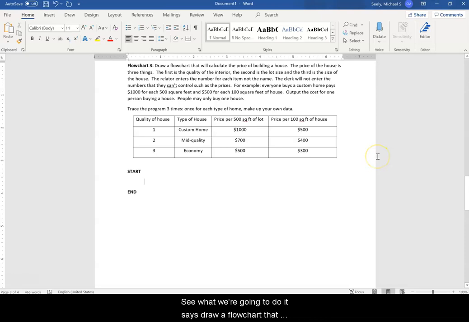It says draw a flowchart that will calculate the price of building a house. The price of the house is three things. The first is the quality of the interior. The second is the lot size. The third is the size of the house. The realtor enters the number for each item, not the name. So instead of entering custom home, they want you to enter in quality, so you just put 1, 2, or 3. I think on my flowchart I put custom, mid quality, and economy. It doesn't matter.